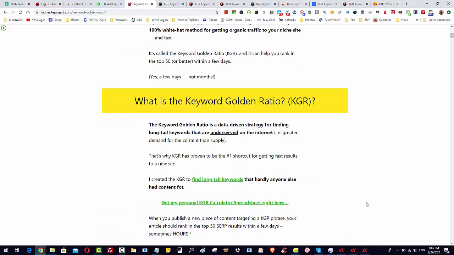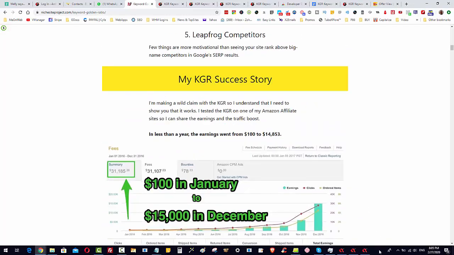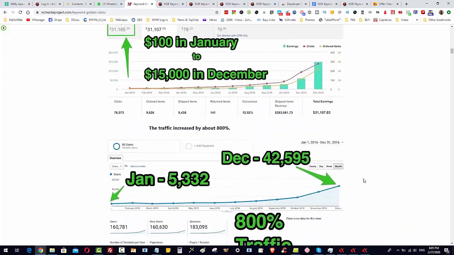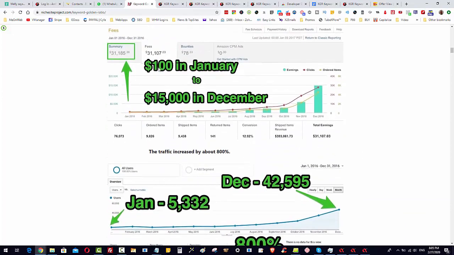Now, the thing is with Doug, he's been doing this for quite some time. He's got some success stories in here where he talks about having a little niche site that was doing about $100 per month, and he started to deploy this strategy and put out a lot of content using the keywords he found. He started making about $100 in January that year. By December, he was making $15,000 a month, just using this strategy.